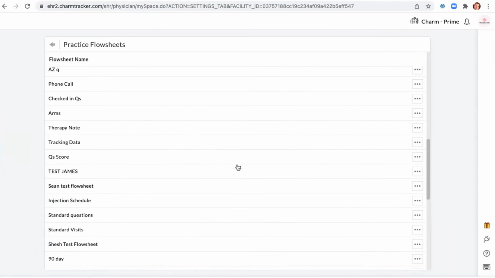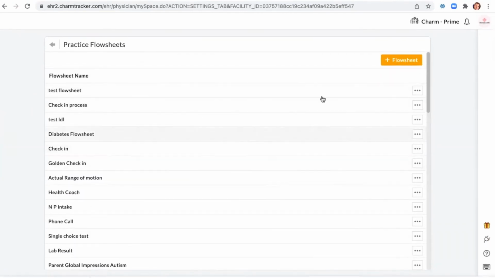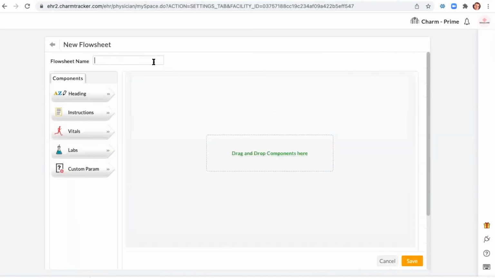I have a lot of flow sheets that I've customized in the past. You're probably not going to see anything available, so click on the button that says plus flow sheet. Go ahead and name it. Maybe you call it something real simple, check-in process or something like that. The next thing you're going to do is use these components on the left-hand side, like customizing templates in Charm, by clicking and dragging into the open box.